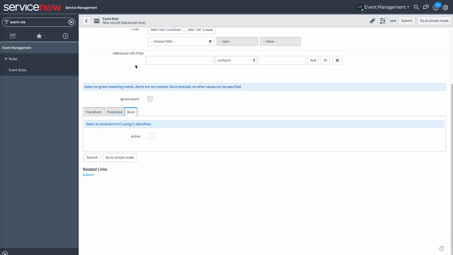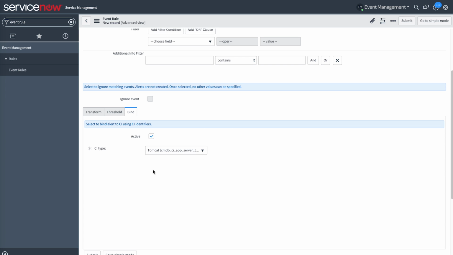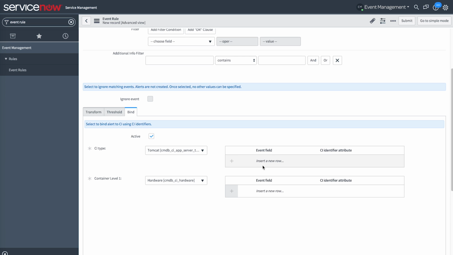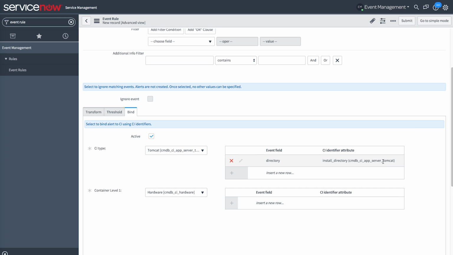This option allows you to bind alerts to CIs using CI identification rules and relationships defined in the CI metadata showing the containment and hosting rules. To bind an alert by CI identifiers, we first select the CI type. The form then shows more levels based on the relationships defined in the containment and hosting rules. For every level, we fill values for CI identifier attributes using fields of the event and variables from the Compose section.